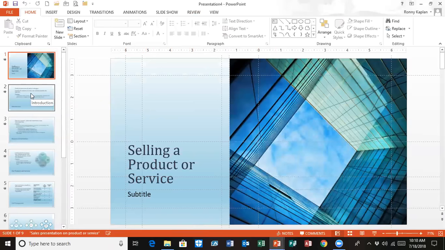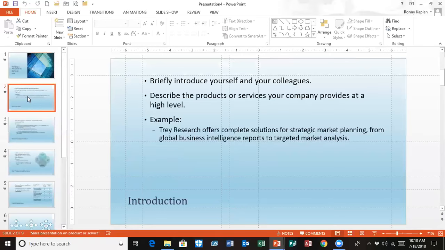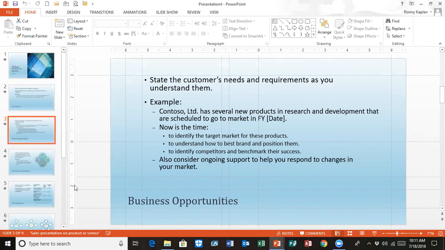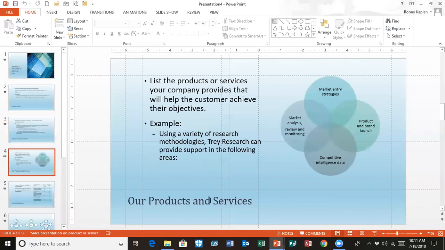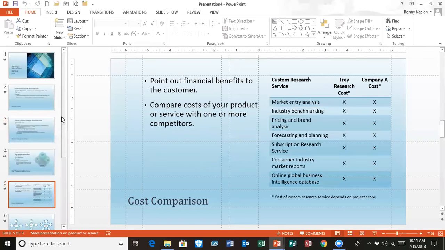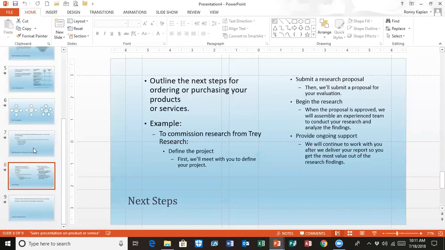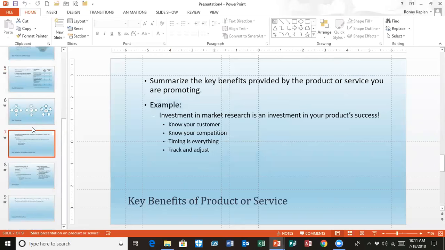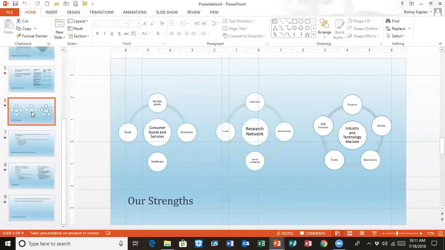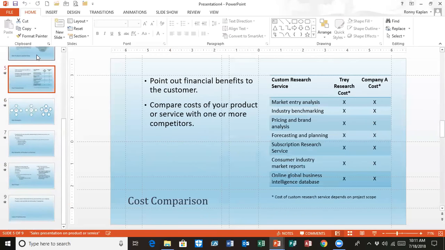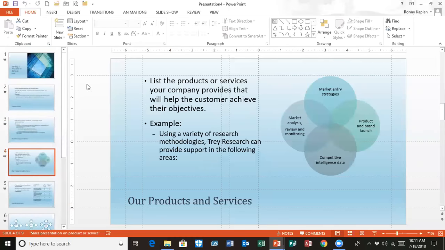So this has given you not just the design or theme, but it also has given you generic kinds of slides: business opportunity slide, our products and services slide, cost comparison. So this one happens to have 9 different slides. It could have 19, it could have 15, it could have 10. It depends upon the presentation. Okay, so that's the benefit of working with a template.